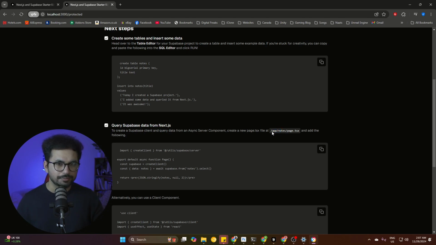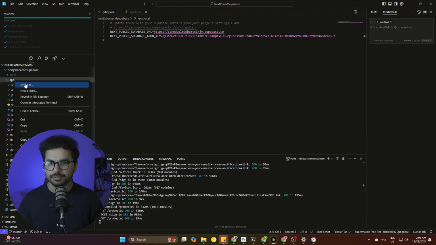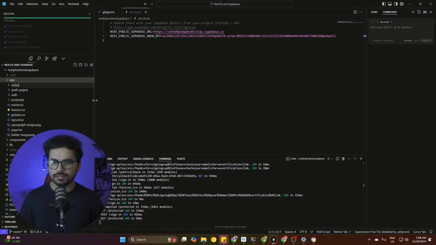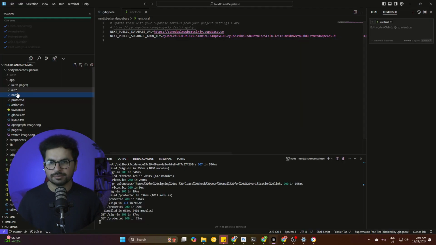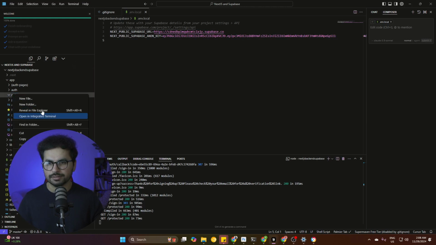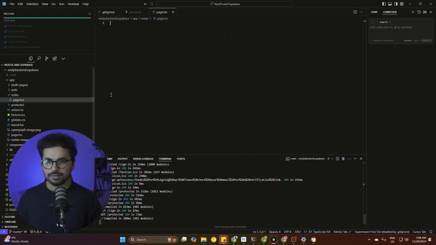Inside our project, we need app/notes/page.tsx. So we need to create a notes directory. Let's go inside app, create a new folder named notes, and inside notes create a page.tsx. This is simply a new page that we're creating. So just create page.tsx, and we are here.